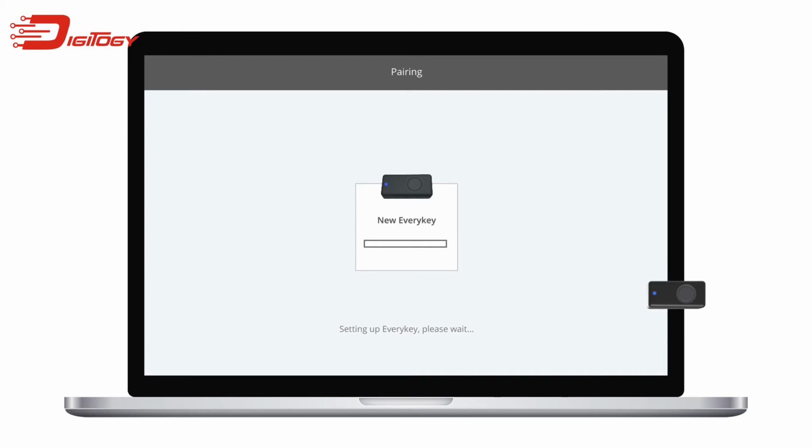Your Everykey is now pairing with your computer. While it's pairing, your Everykey is transmitting encrypted information to your computer, which will be used to keep your password secure. During this step, your Everykey may also update its firmware, which can take up to 5 minutes.